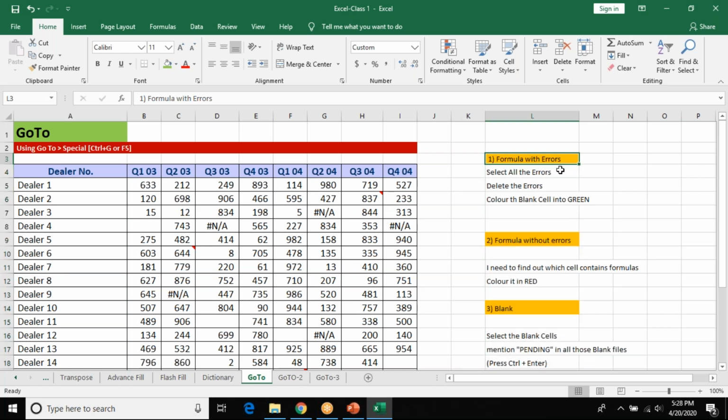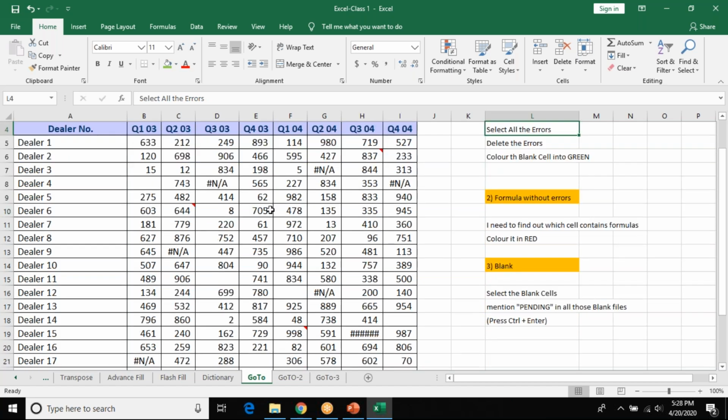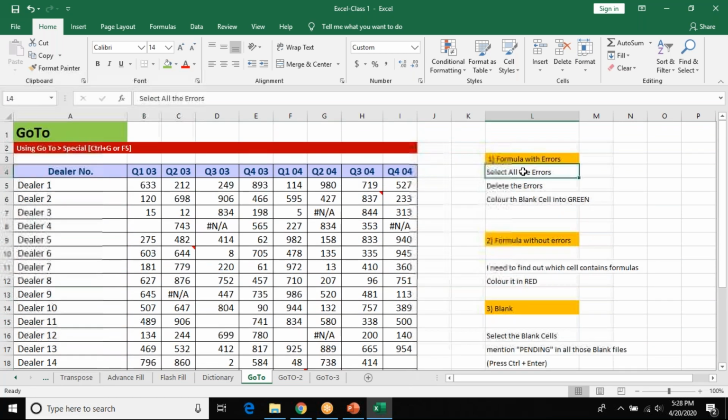First, they're telling me to select all the errors. How does an error look like? Can you see this? #N/A, #N/A, #N/A, #N/A. They're all nothing but errors. So they are telling me to select all the errors and delete them. And whatever cells are blank, they're asking me to color them green. So in the office, they can give you these kinds of assignments to clean the data. So you should know this very well.